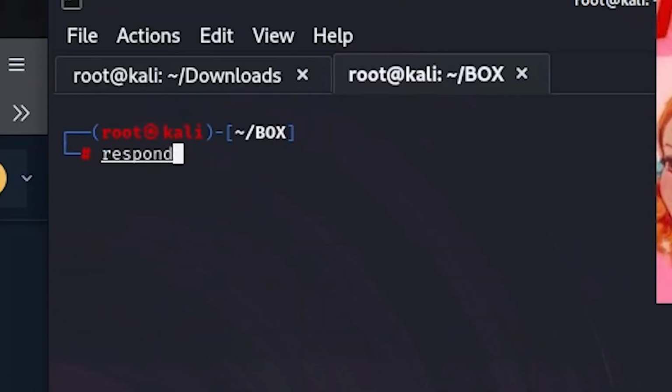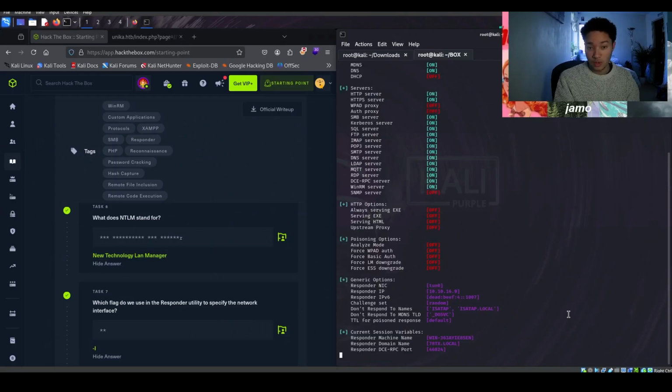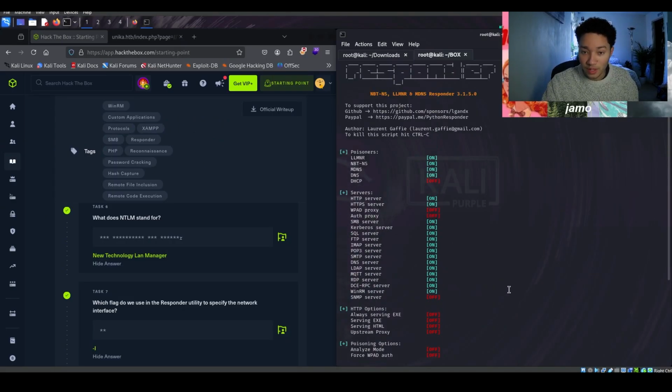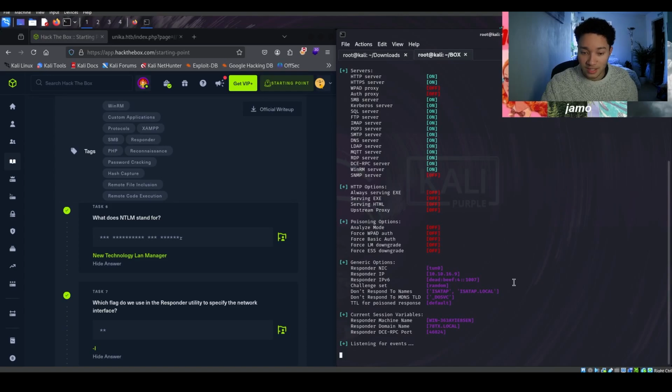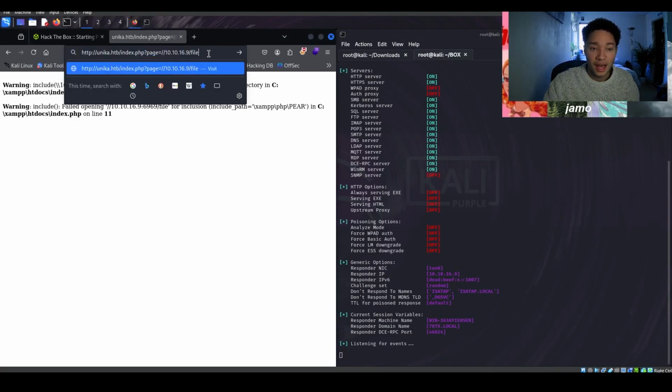So what we're going to do is we're going to clear, then we're going to do responder -I, and then we're going to do ton0. We're going to let it run. Hopefully mine is still default. Yep, it's still set to the default settings. And then we're going to just try this remote file inclusion again, and we're going to see what happens.